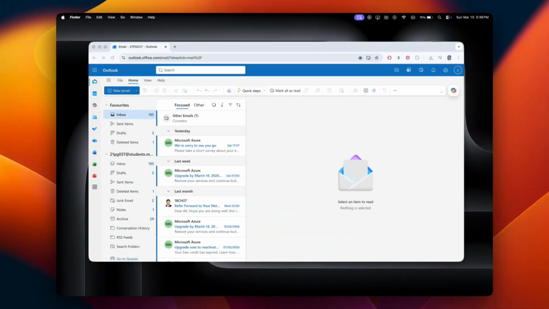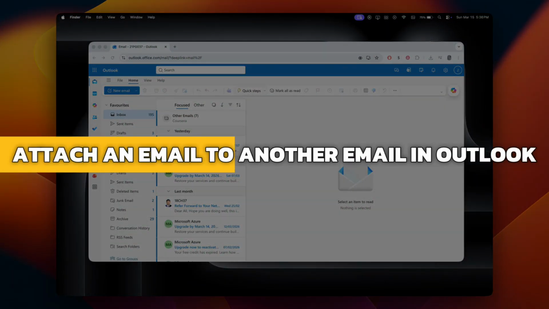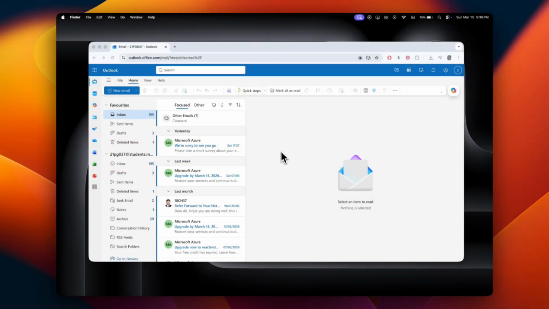Hey guys, in this video, I will show you how to attach an email to another email in Outlook. All right, let's begin. First, open Outlook and go to your inbox. Find the email you want to attach.